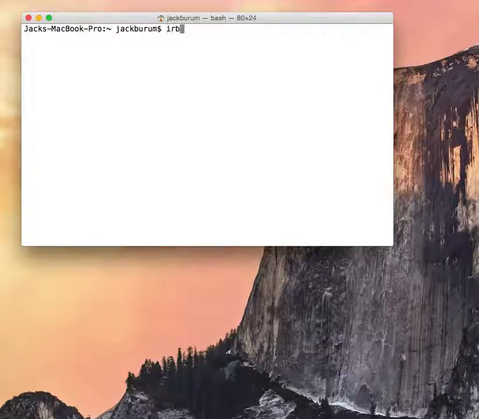If we hop into IRB and we return a string of cup, this is a string object. At its most specific, it's a string object. So it's a string, it's also an object, but most specifically, it is a string object.